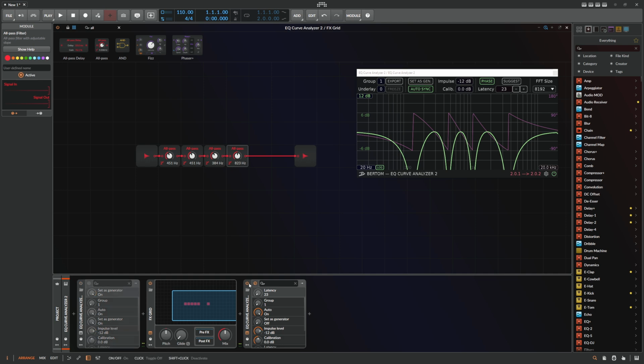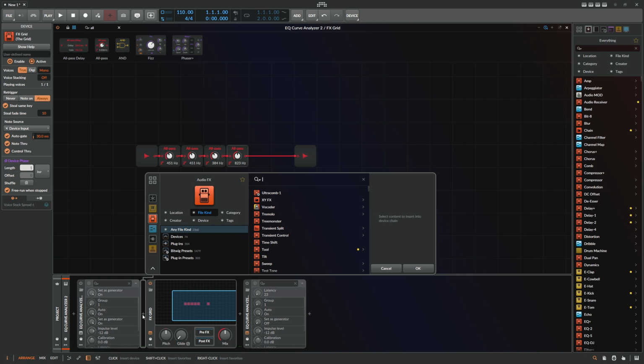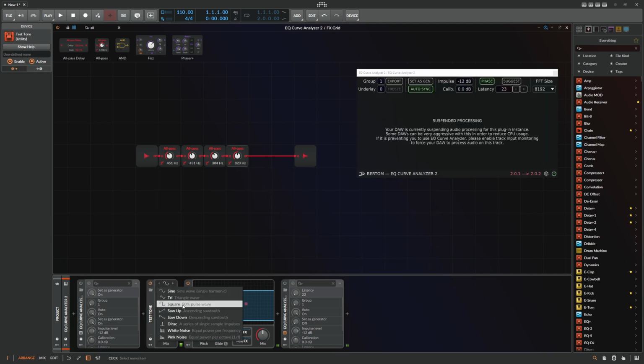And when we try and listen to this, maybe with a test tone, let's use a saw. You can also hear it. Or maybe with white noise. So this is kind of how it works.